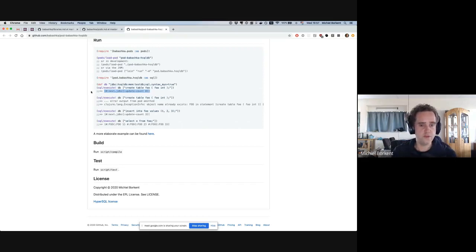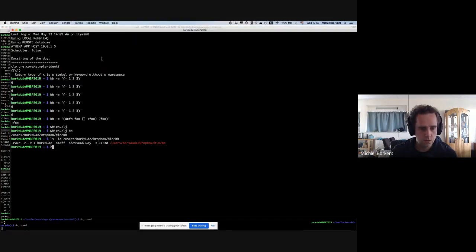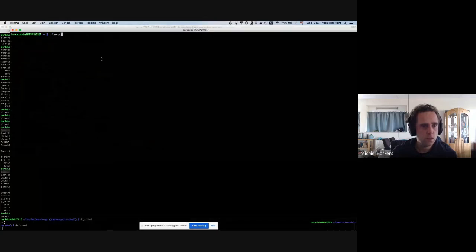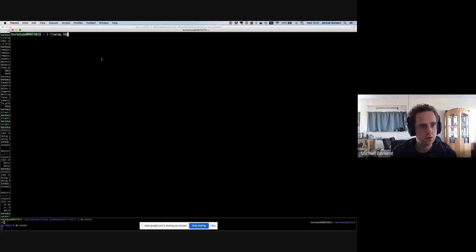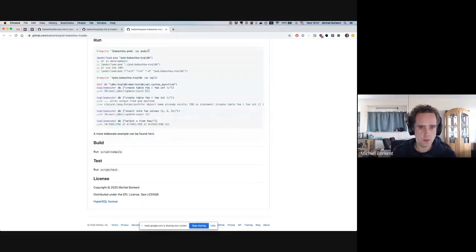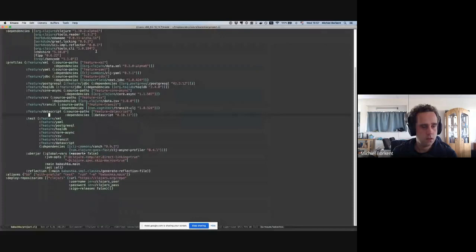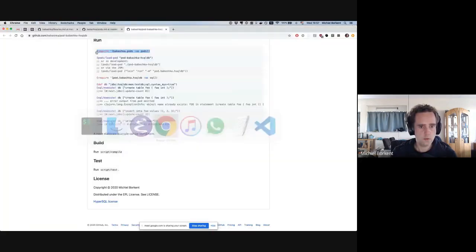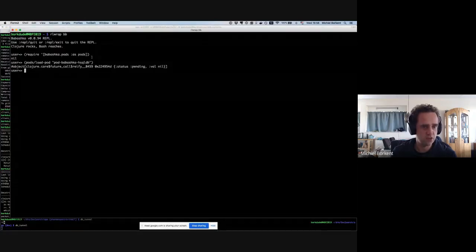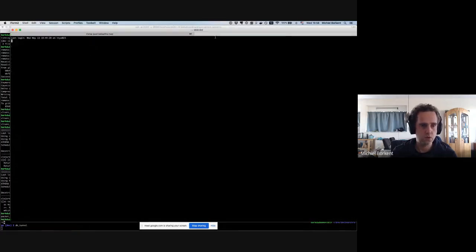If I have this pod also on my machine, I can do a live demo. Maybe. So this is a Babashka REPL. So now I want to load the pod. The pod is somewhere on my path, so it knows this binary.